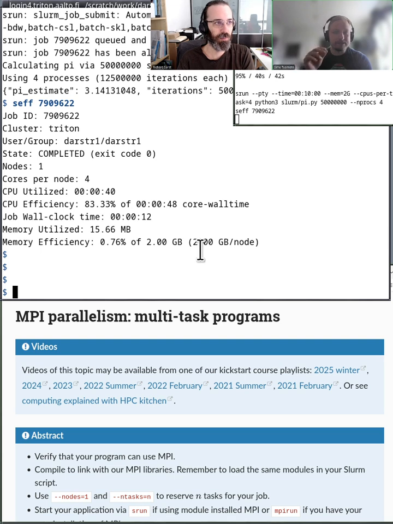So for this example, we are going to use a C compiled version of a program that does the exact same calculation that the Python one did, but it does it in C and it uses MPI. Okay. And so how do I start?